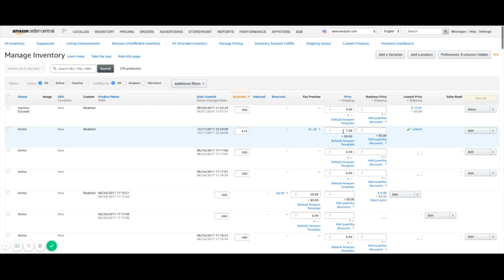Here's your price. Here's your business price if you're offering a discount to businesses. This would tell you the lowest price plus shipping, and then you would get your sales rank here if your product's ranked, and then these items here would be to edit the product. And that is the manage inventory screen on Amazon Seller Central. One other quick thing to mention is you can also search for products by SKU, title, and ISBN, and you can also filter here, which comes in very handy.